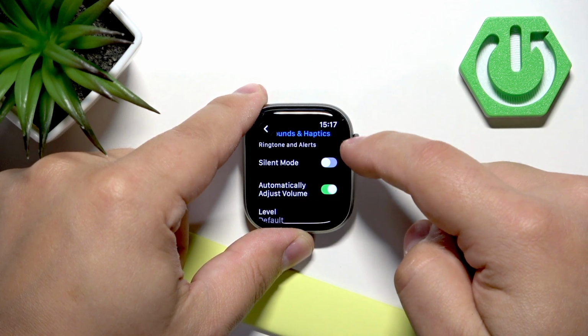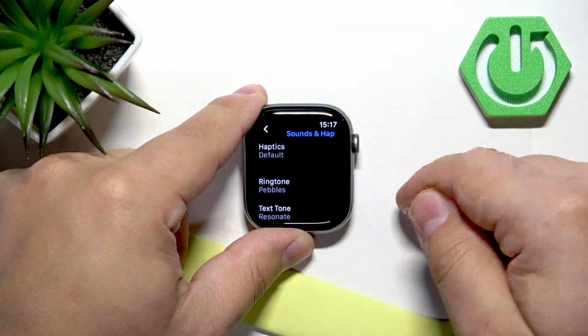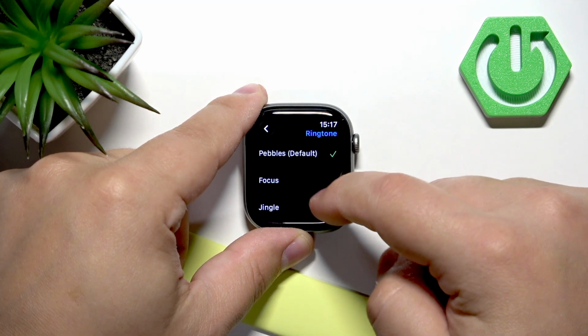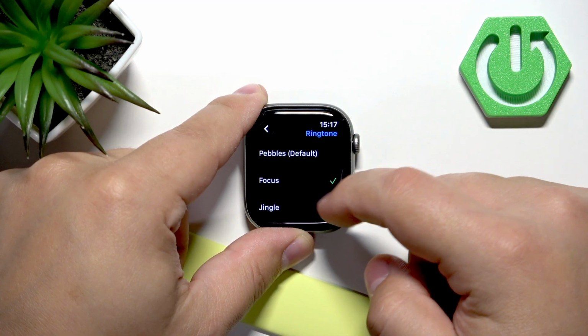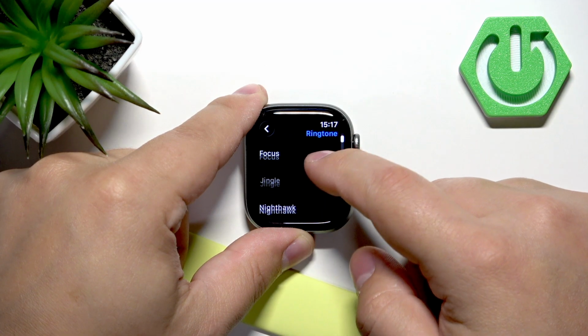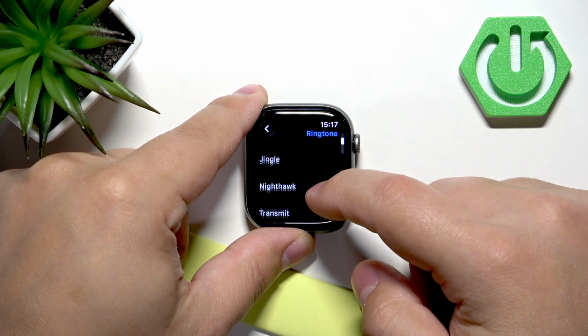it. And here look for the option called ringtone. Once you find it, tap on it. Right here we have the list of ringtones we can choose from. So you can go through them by tapping on one and listening to them.